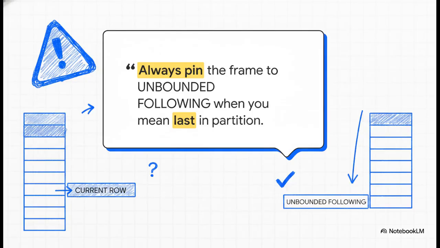And pay super close attention to this trap. Actually, it's more like a classic rookie mistake. When using last value, the default frame for an ordered window actually ends at the current row. It doesn't look at the whole partition automatically. If you don't explicitly pin that frame down by typing unbounded following, it just returns the current row's value, which will absolutely break your logic.